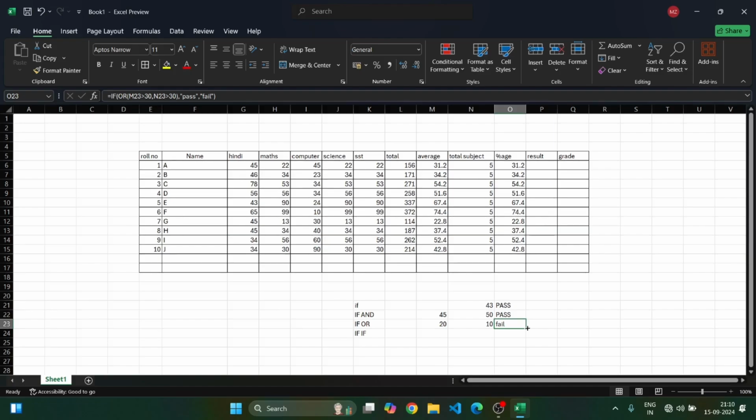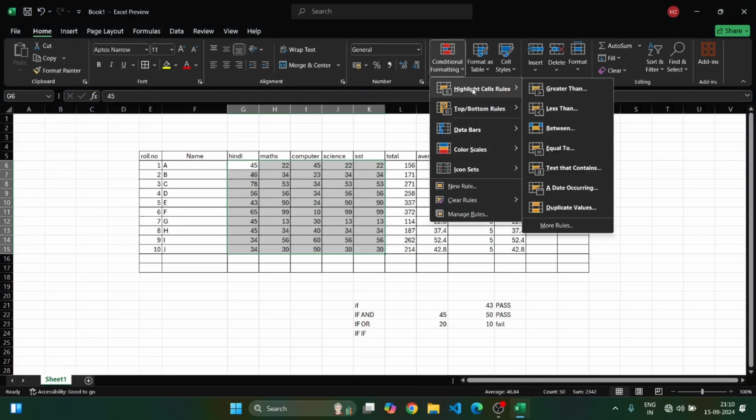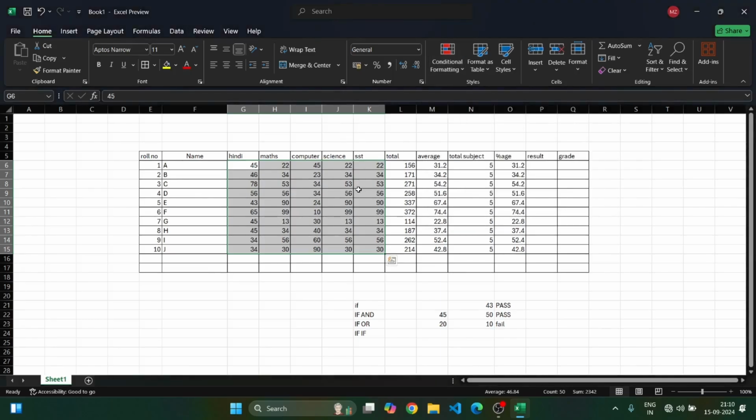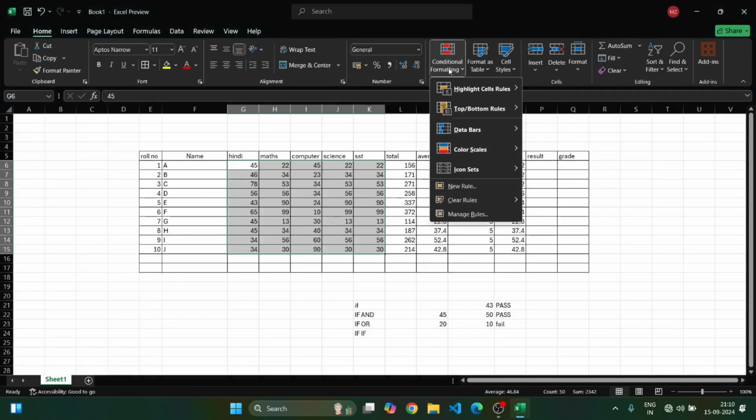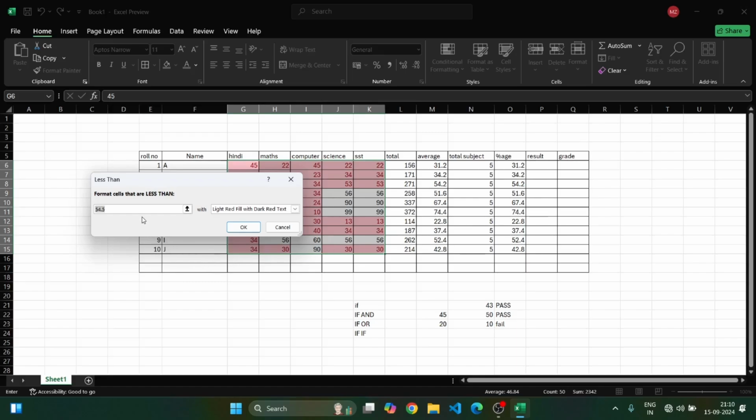Now for this one, let's take the results. Before that, I'll show you one thing. Suppose over here, the students, we know if someone got less than 20, they're failed. For that, we can highlight the things. We'll go to the conditional formatting. We'll highlight the cell rules. I'll show you again. I'll select this one. We'll go to conditional formatting. We'll go to highlight cell rules. We'll go over here, less than. If it is less than 30, then make it a red text.